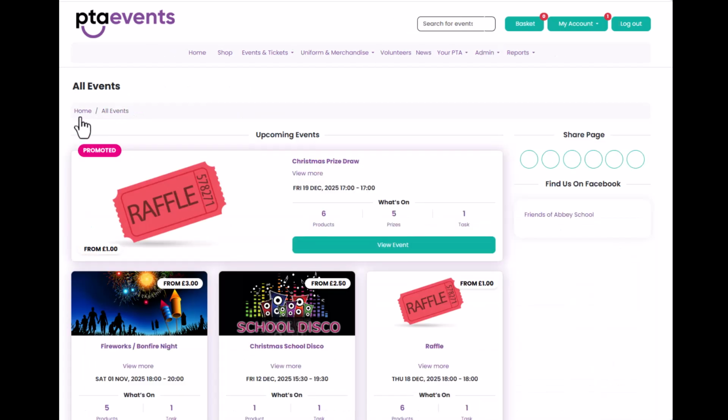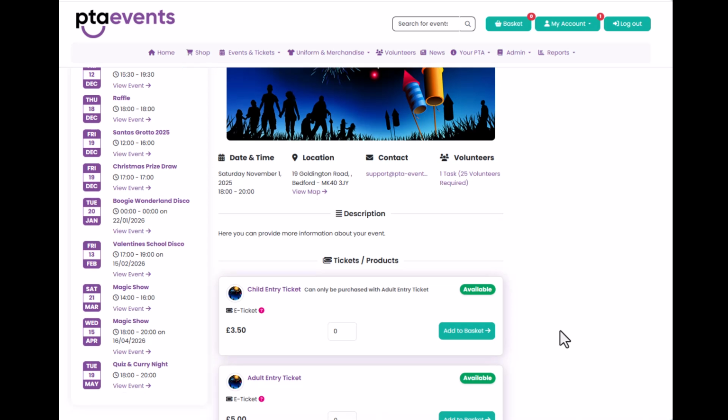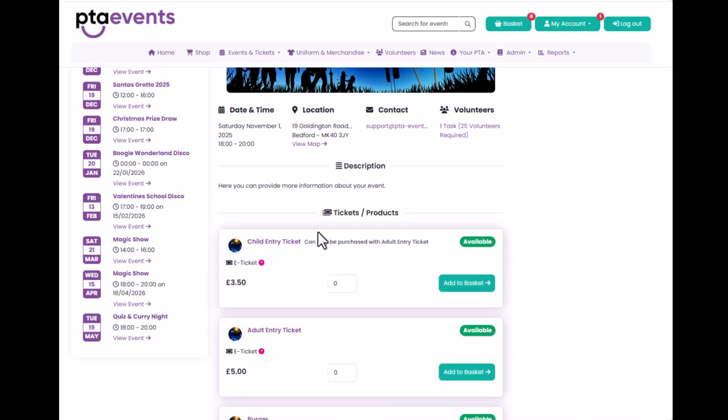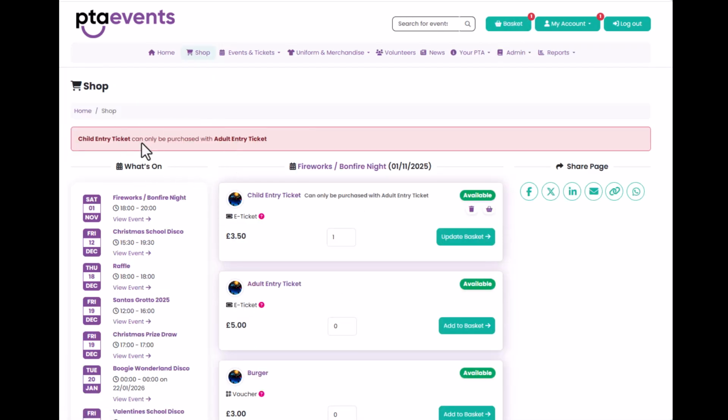You can view on your shop or events page whether a product has a dependency. And although the ticket can still be added to the basket, your customer will not be able to proceed through the checkout process without including the dependent product.